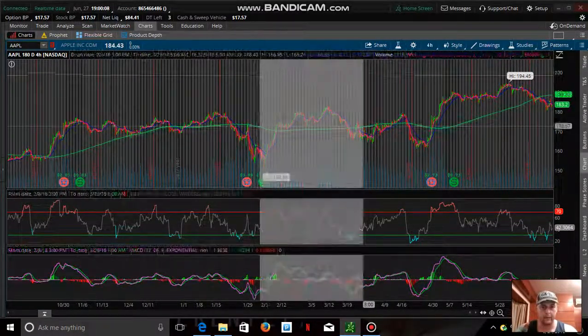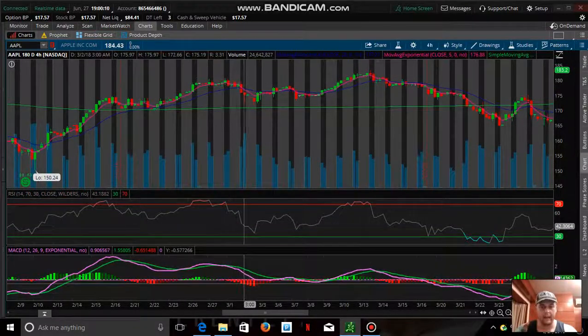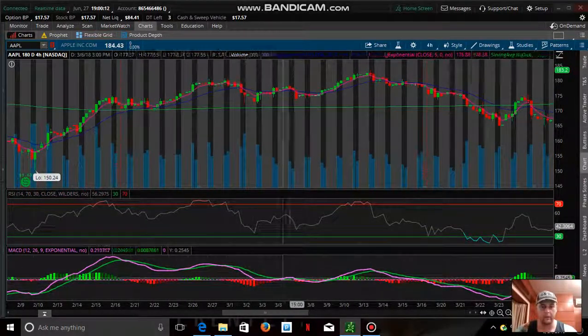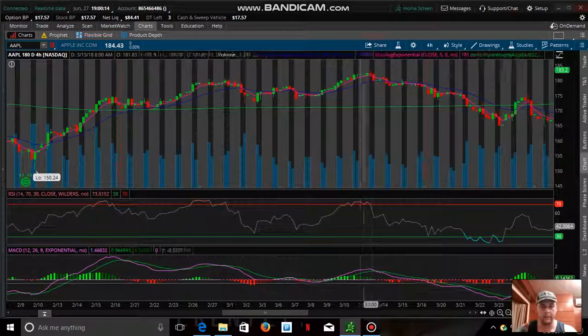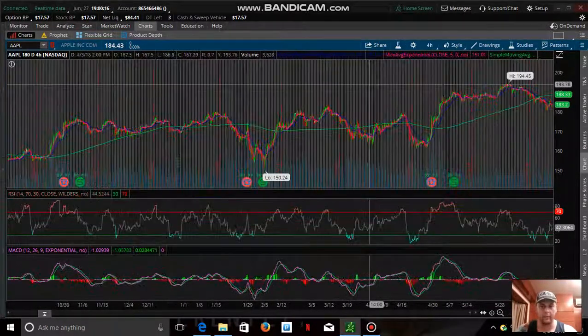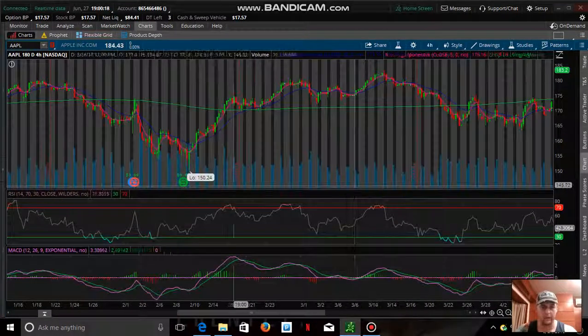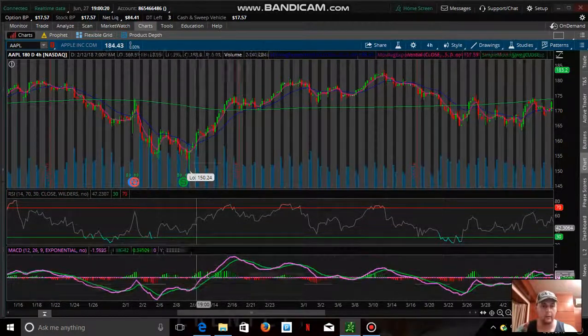Like right here, here's a good example. So we had some red, red, red, a little bit of green, red, red, red, a little bit of green, and it often corresponds with this. Now, Apple isn't a very volatile stock usually, but here's a good example right here. We had a little bit of red right here, and then it started going green.